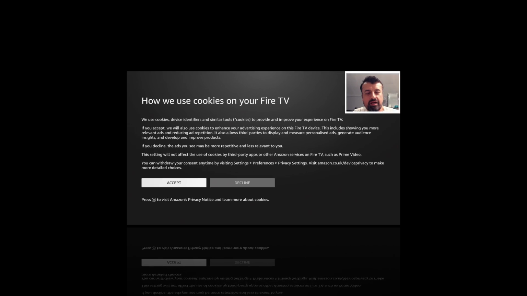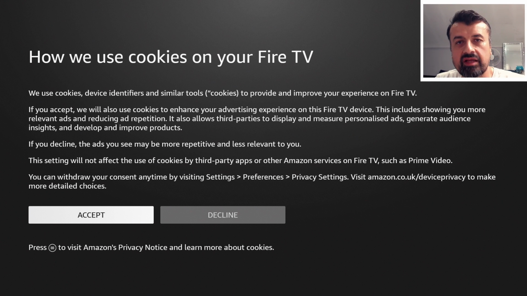So the very latest update from Amazon has now been pushed to my Fire TV. Here we can see one of the new changes in this update is now asking you for permission to utilize cookies on your device. Now, one of the other things we can do is we can now actually reset our advertising profile or our advertising ID.